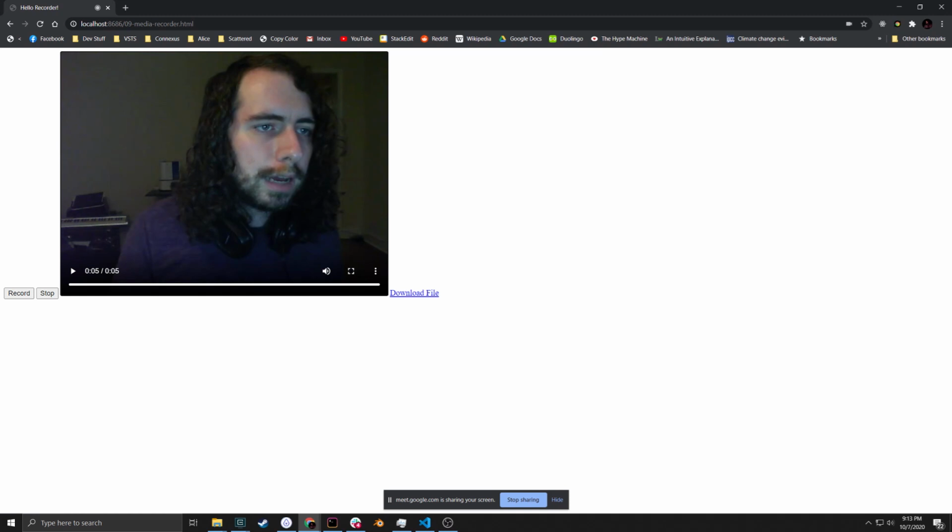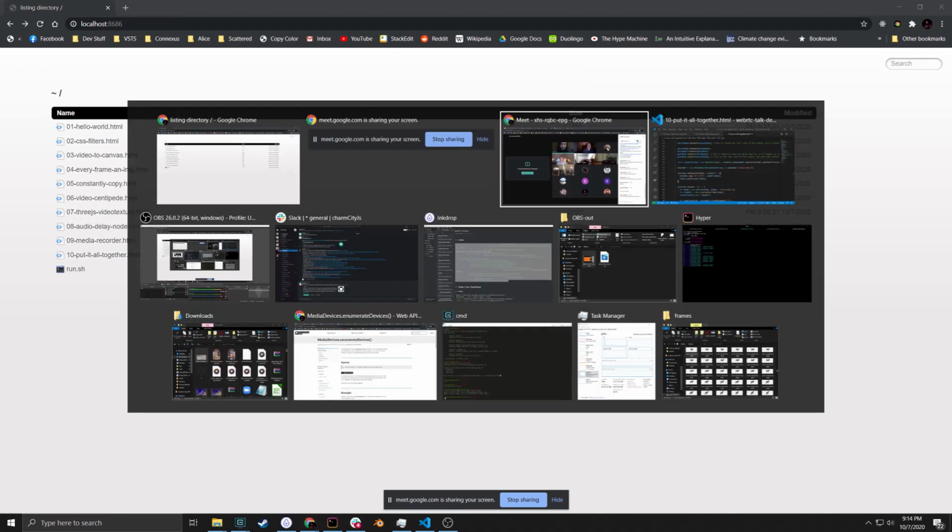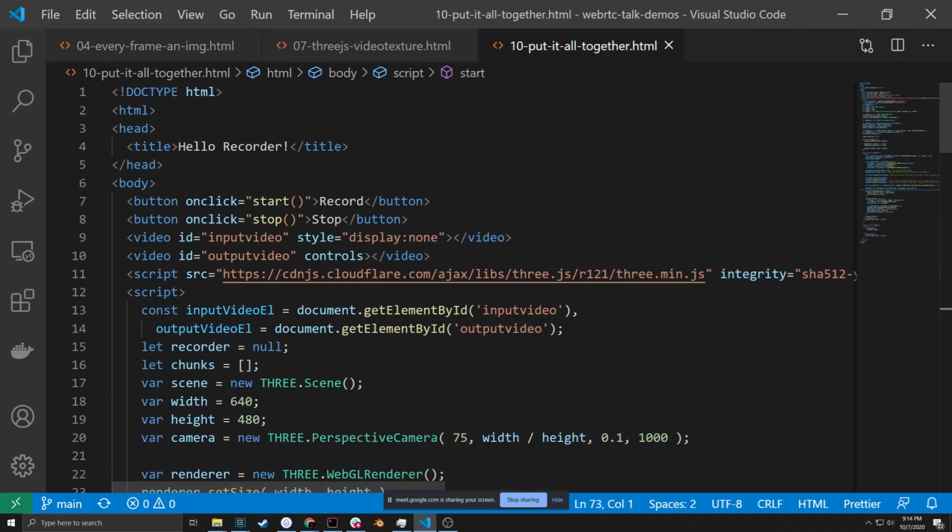This is a really cool way to use as the basis for all kinds of voiceover recording apps and things like that. I've just told you a bunch of things that you can do with media streams, and then you can record the output, which means that for our last thing, we're going to do that. We're going to go over here. This is the 10th thing.